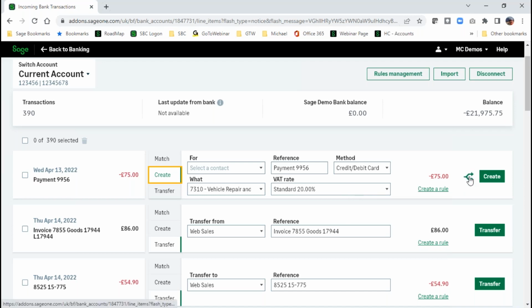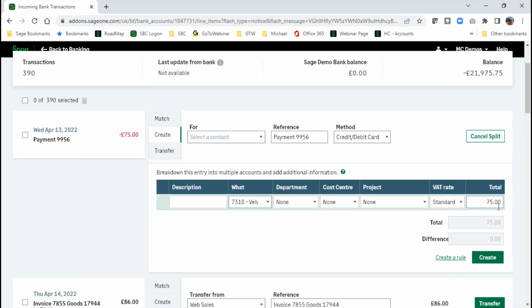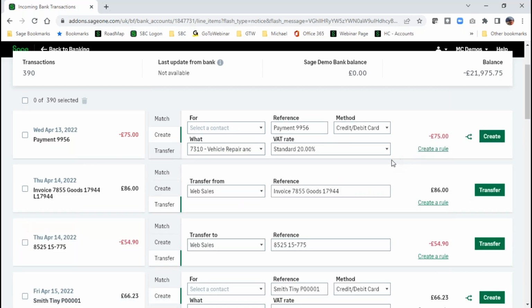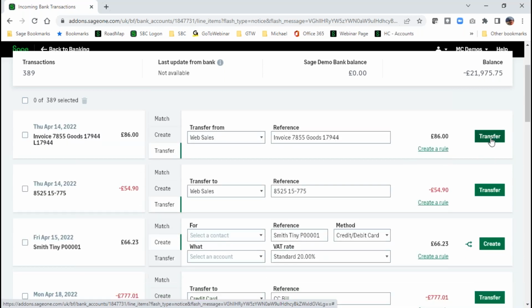Now, if you needed to split this £75 expense between multiple ledger accounts, you've got this little fork icon. You give that a click, and then you'd be able to amend the line value, just as if you were entering an other payment, and then it will give you a second line, etc. So you can split it if necessary. I'll just cancel that split though. So fill in your information, split it if you need to, otherwise you click create. So that's now entered that other payment into my accounts.